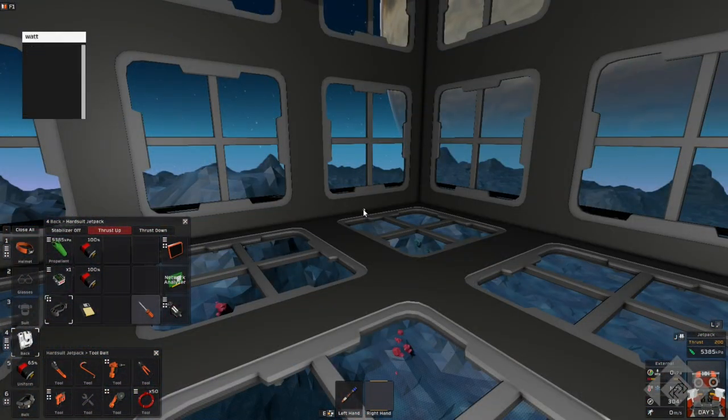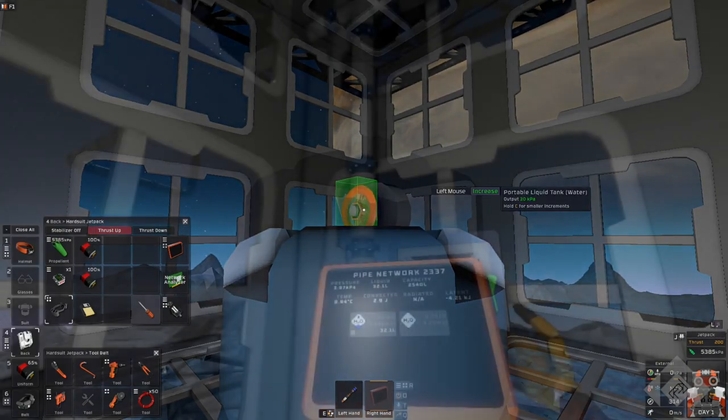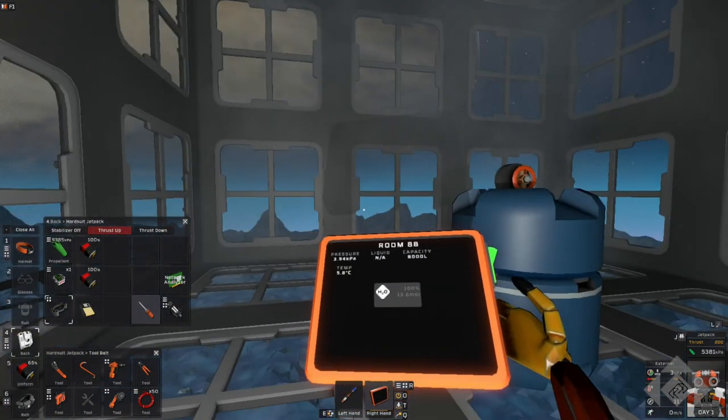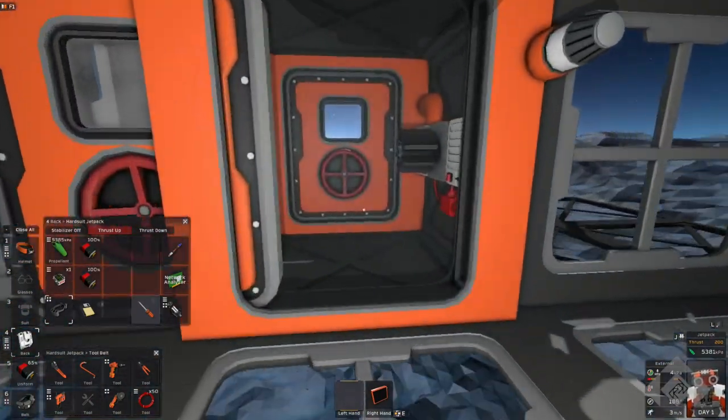So let's get down to the bottom here, and then we'll spawn in the thing everybody starts with, is a little bit of water. Water has one T, not two. And then we will release it into the atmosphere here. And we have some water in the pipe network. I'll get rid of this. And we'll go back upstairs and we'll see how well that's doing.